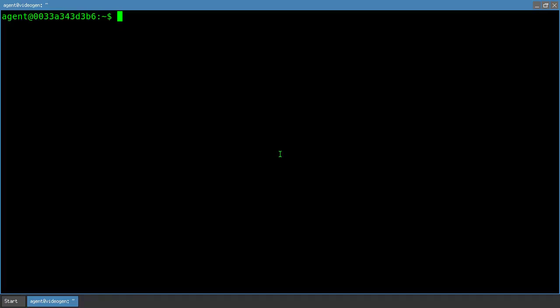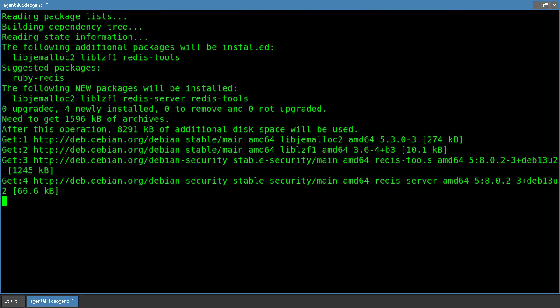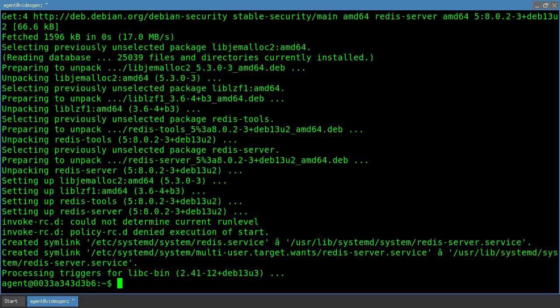We begin by clearing the terminal and installing the Redis server. Using the non-interactive flag ensures the process runs smoothly without requiring manual input, which is ideal for automated setups or scripts. The package manager fetches the necessary files, configures the service, and prepares the environment for our database operations.